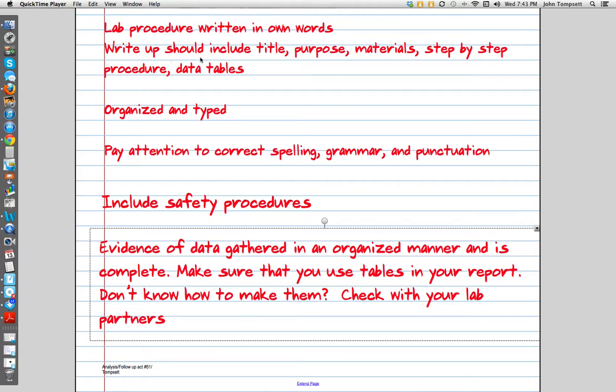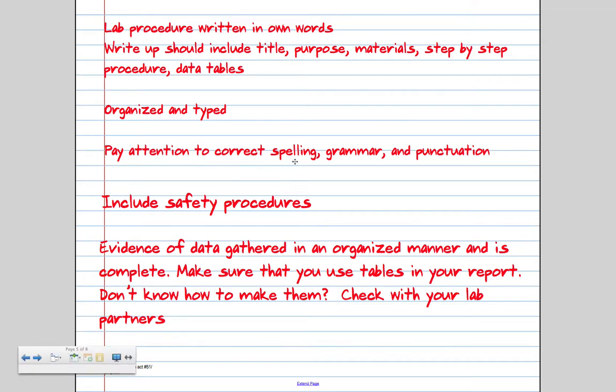Your write-up should include your title, purpose, materials, step-by-step procedure, reading like a recipe, and a data table or data tables. It should be organized and typed in your online notebook. Please make sure that you pay attention to these items. Correct spelling, grammar, punctuation. Include the safety procedures. That's not difficult to do because we've done that before. You also are going to need to include evidence of the data gathered in an organized manner and make sure that it's complete. You're going to have to use tables in your report, and if you don't know how to make them, either check with your lab partner or check with me.